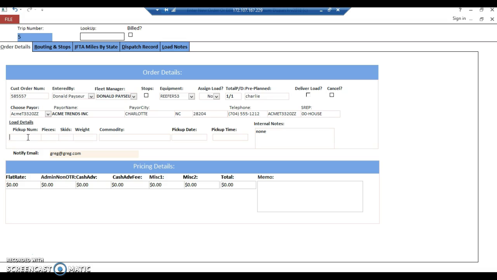We'll enter their pickup number. We'll say it's 250 pieces, 36 skids, 5,000 pounds. We're going to say it's styrofoam cups. We'll say pick up on 10/13/2018 at 0800. And we're going to get $2,000 for this load. That's how much we're billing Acme Trends.